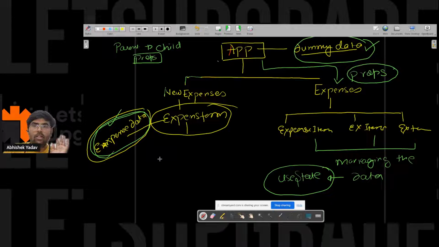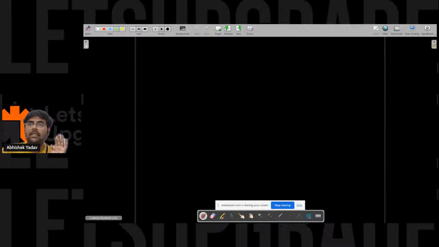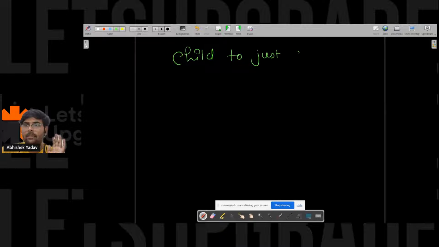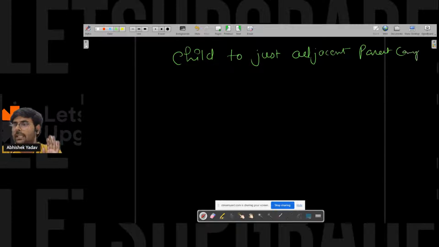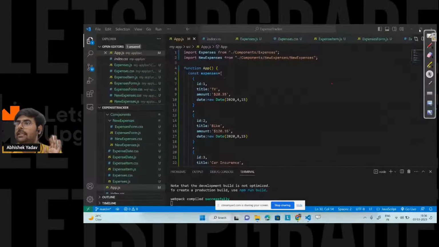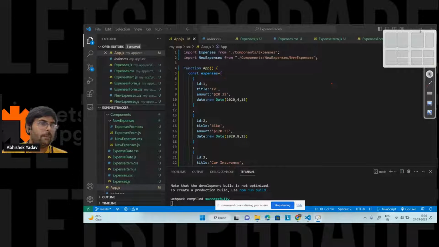I have one more concept, that is to pass data from child to parent component. Pass data from child to parent component. Okay, child to just adjacent parent component. Let's see how I can achieve that thing here in our code.